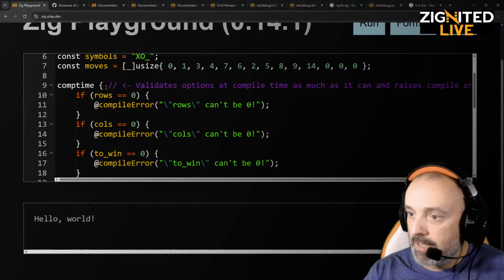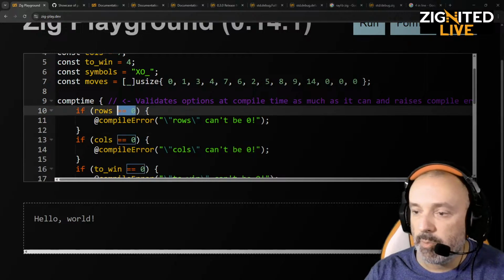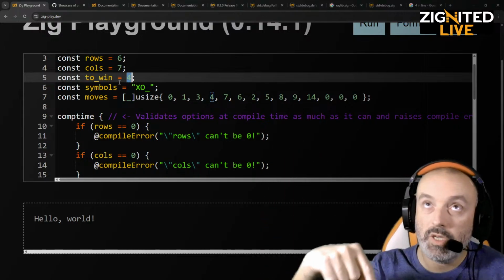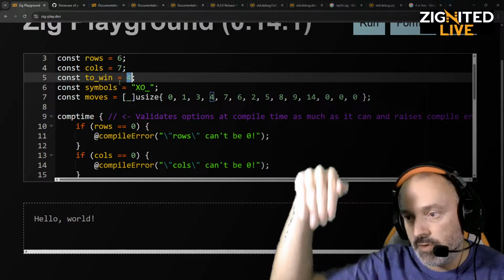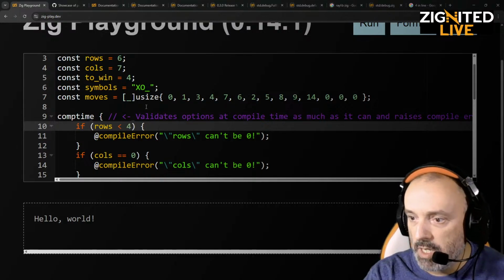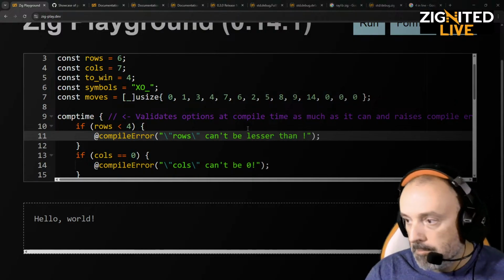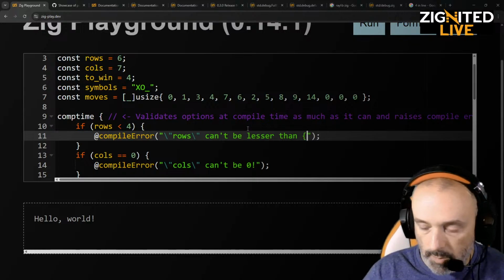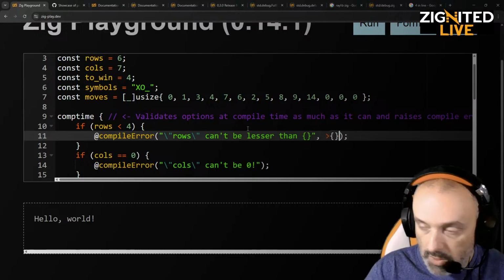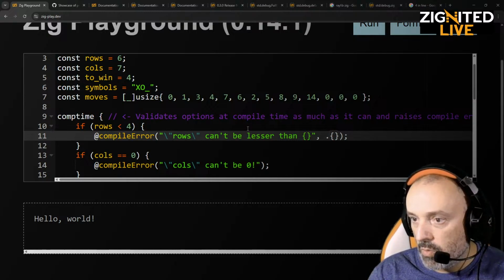So here, let's see the first check. If rows equals 0, it can be. So I will even change it a bit. So let's say that it can be lesser than 2 win, because I want it to be possible so that you can do a vertical win. So then I will say if rows is less than 4, just to play a bit, rows can be lesser than, and then we can inject here, not this, but this. And I forgot the tuple. Where is my dot? Yeah, it's an English keyboard. I just made a mistake. So we want to say 2 in here.